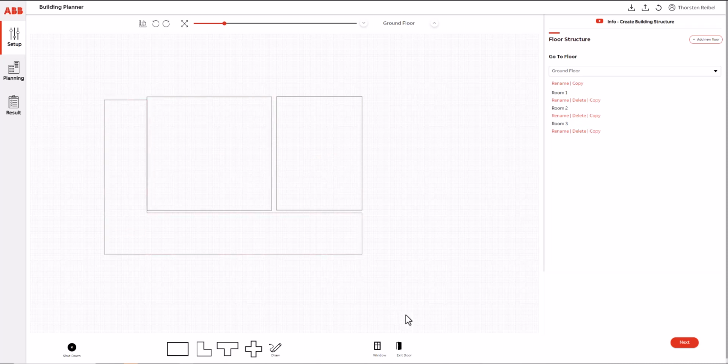Now the rooms are provided with doors and windows. For this, you take the appropriate symbols and place them on the wall of the corresponding room. If you click on a window or door, you can set the width on the right side and adjust the name.